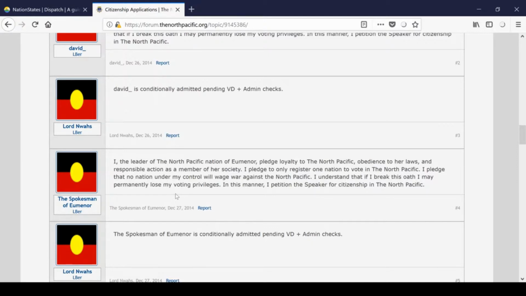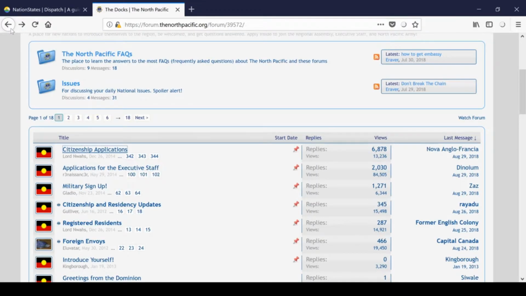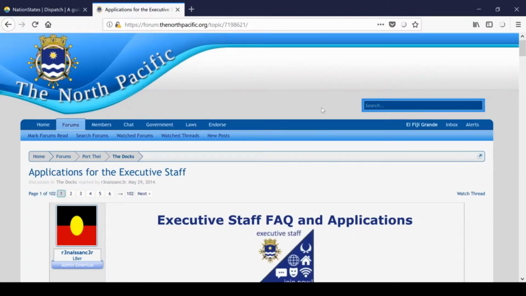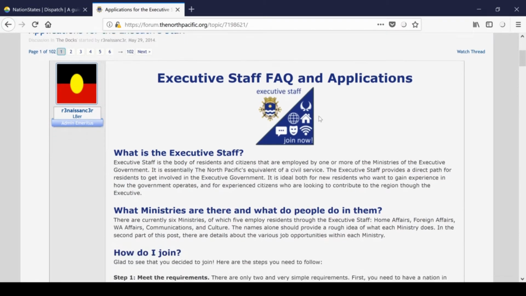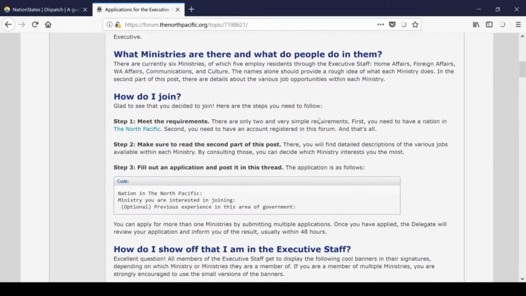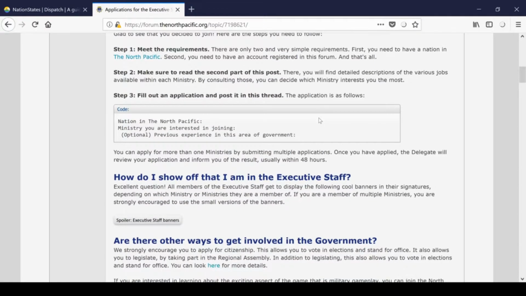Once you have citizenship, you should also consider joining the executive staff and the North Pacific Army, which is also sometimes referred to as the NPA. To join an executive staff ministry, simply enter the applications for the executive staff thread. This will give you information on each of the executive ministries, including the role they fulfill and why that role is important to administering the region.